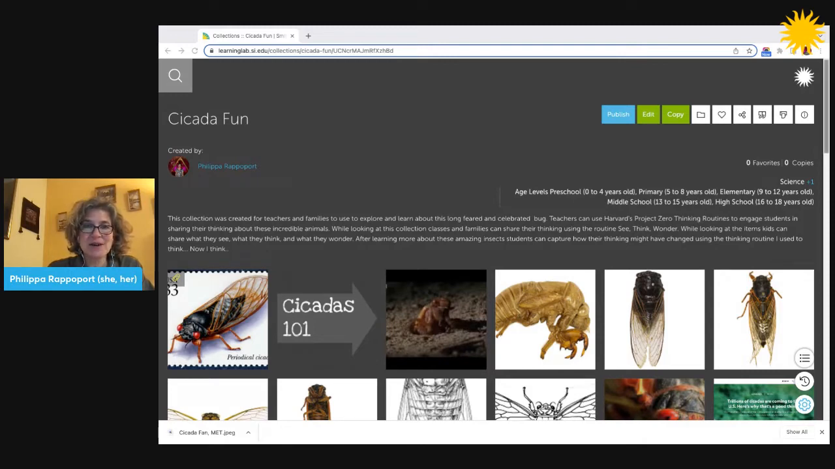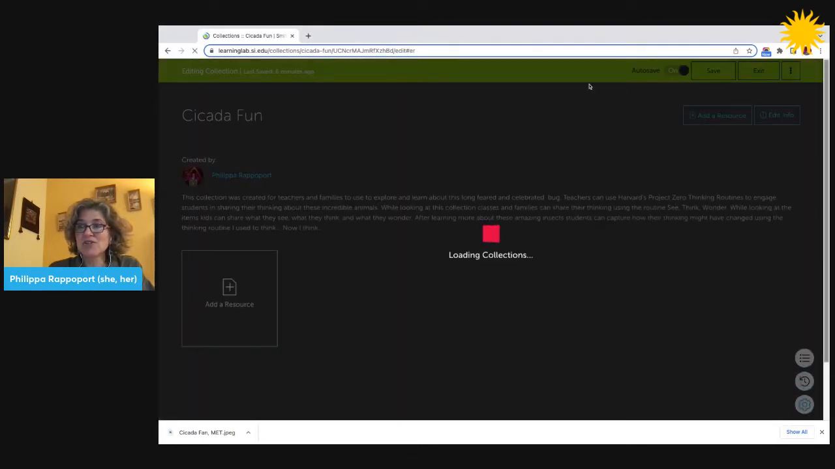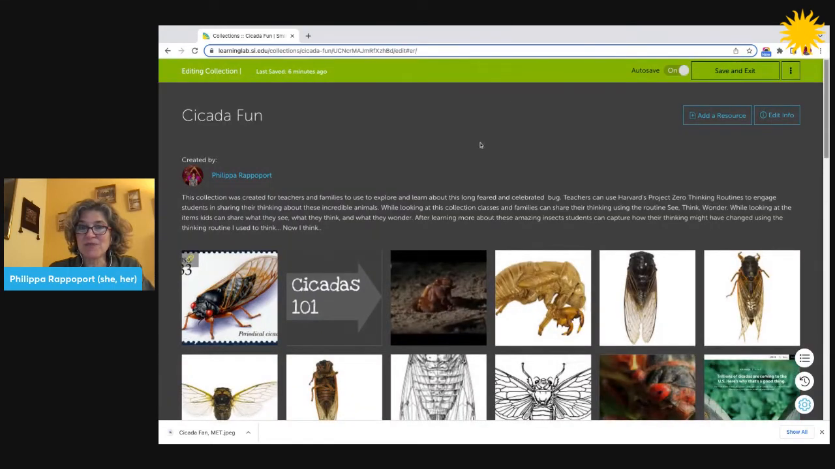To select the thumbnail, first make sure you're in edit mode. Click on the green edit button in the upper right-hand corner. You'll know you're in edit mode because of that green stripe across the top of the screen.